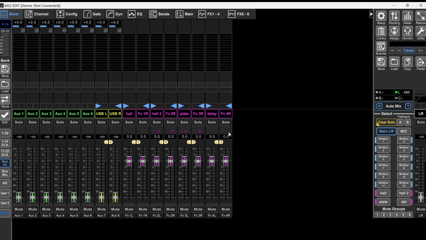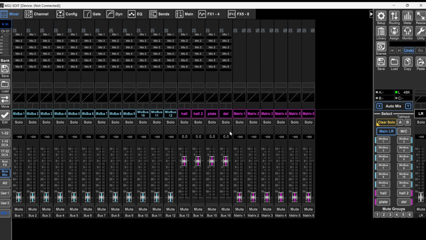Next up is my delay. However, I'm not going to assign the return to the DCA. I'm going to go back to my buses and I'm going to assign the send to my DCA. Now, why do I do this? When you use the DCA to control the send, you get a much more natural sort of attack and decay of the effect when you push it in, because you're pushing what goes into the reverb or into the delay rather than what comes out of it.